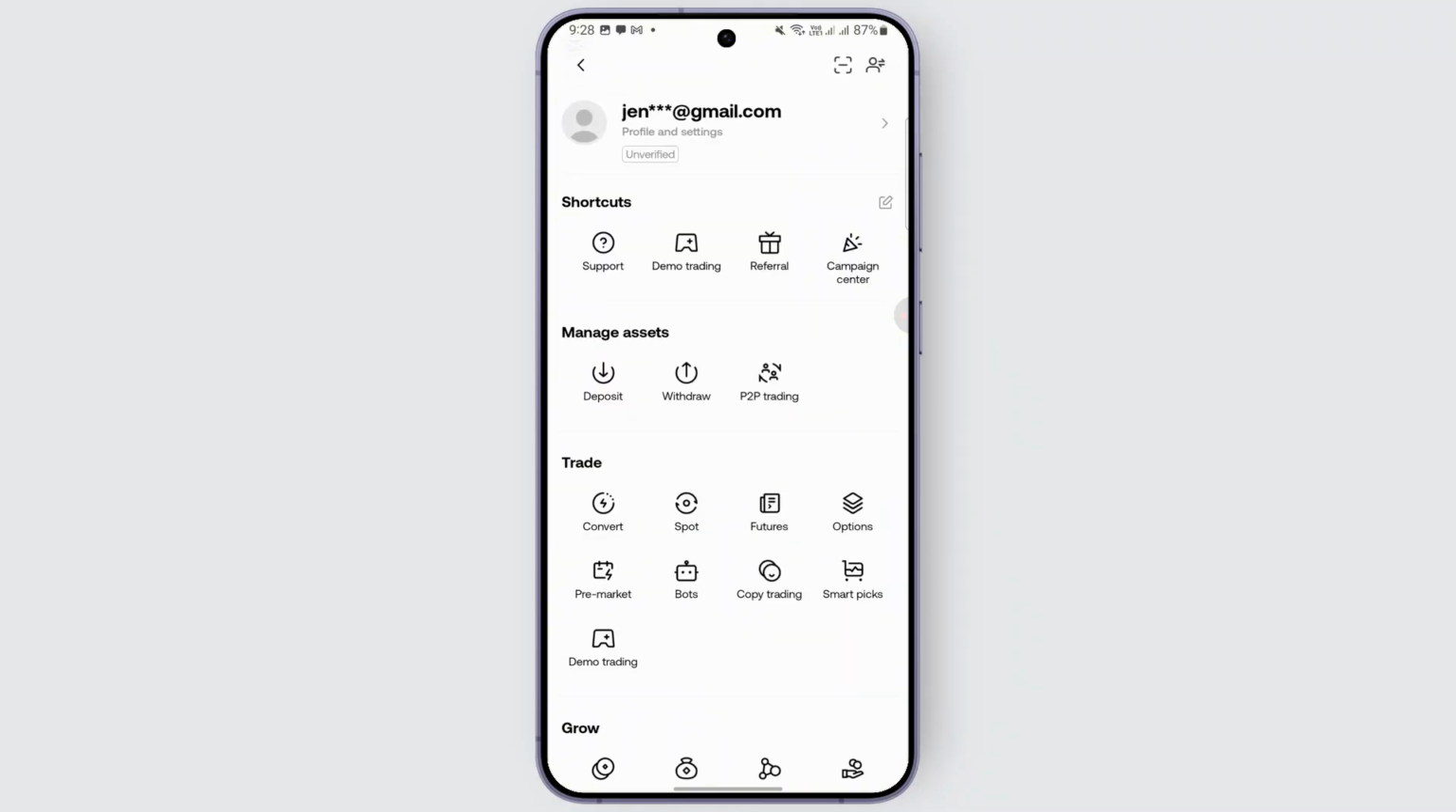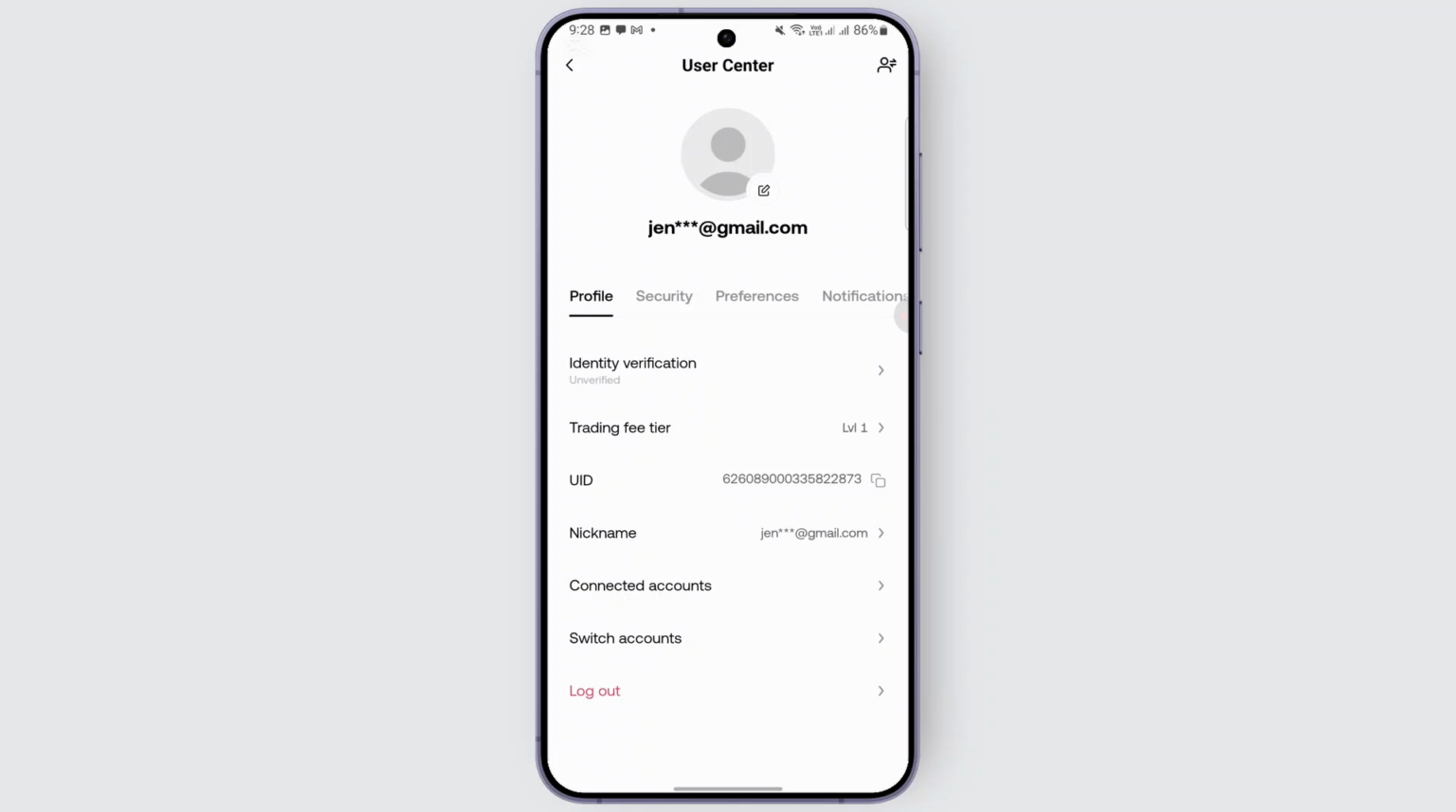After tapping on it, your profile and shortcuts and different options appear on your screen. Now from here, go ahead and tap on your email account that you used in order to create an account. After tapping on it, you will be taken to this. So under profile, right under profile, on the very first option, you should be finding an option called identity verification. Go ahead and tap on it.